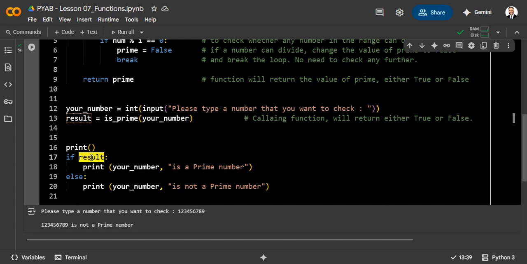If result means if it is true, it is a prime number. If it is not true, it is not a prime number. Let's run this. I key in a number 7. 7 is a prime number.